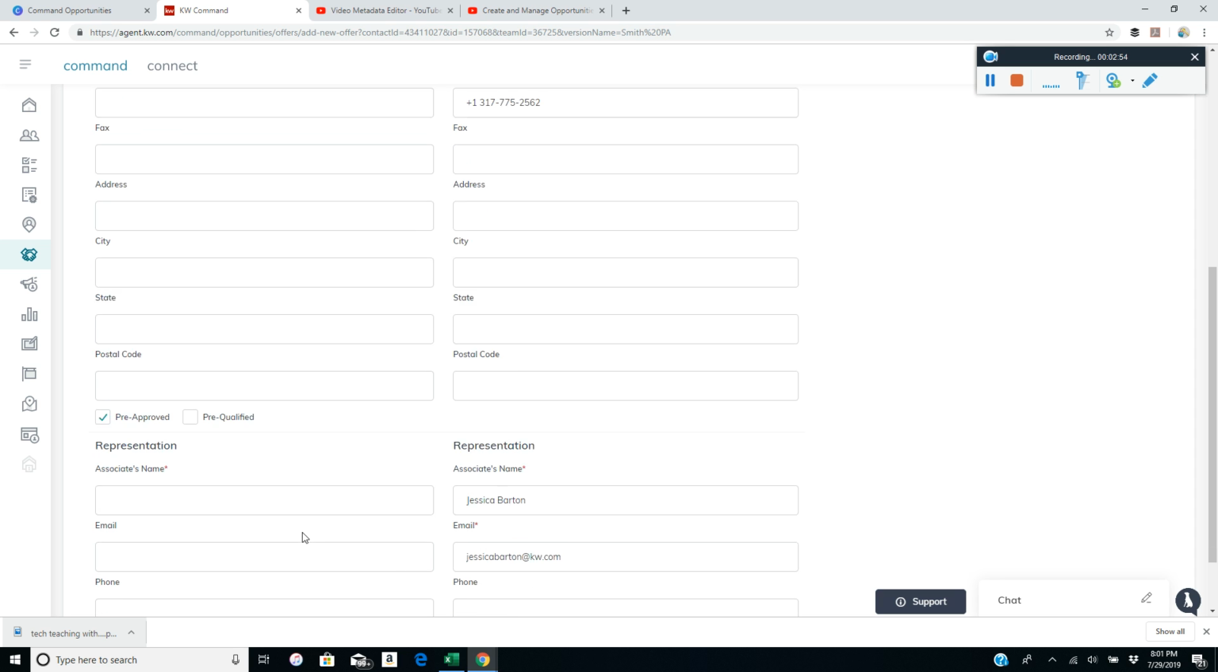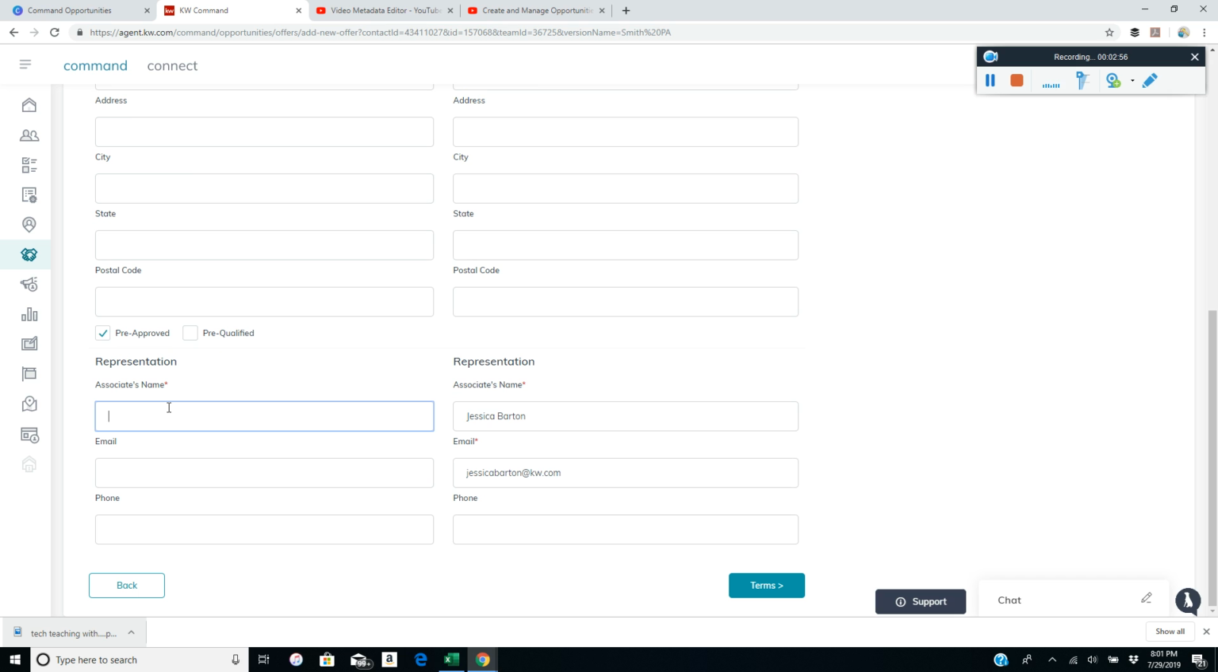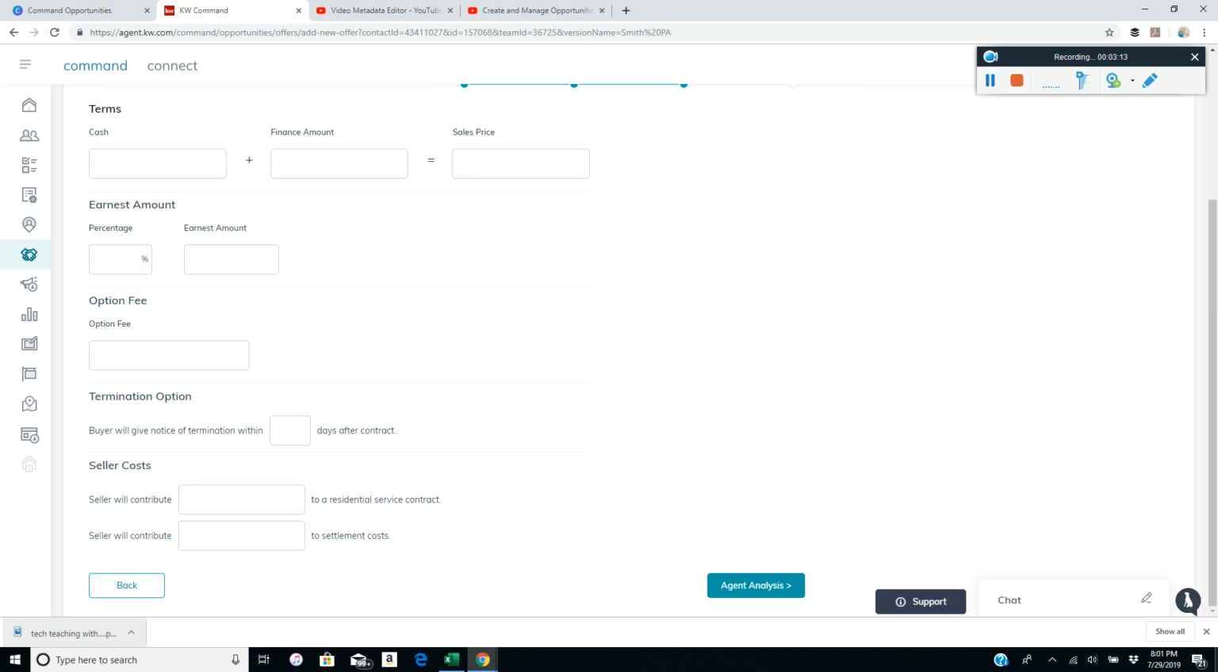So let's say they were pre-approved. Then it does require you to put in the cooperating broker's name. So let's just say that that's Jane Doe for this particular situation. Put in their email and their phone number, and you'll see it already auto-populates your information as well. Next step is going to be terms here.